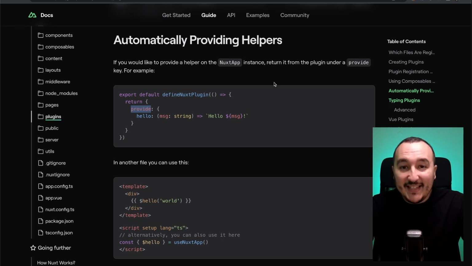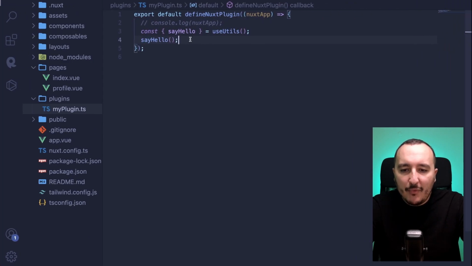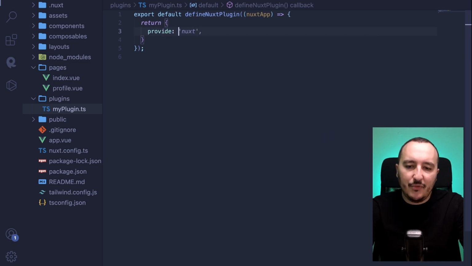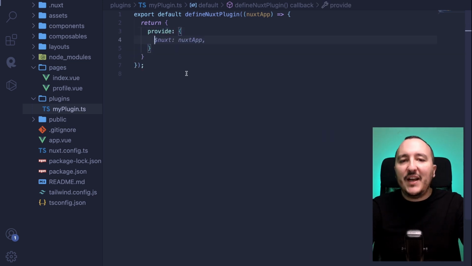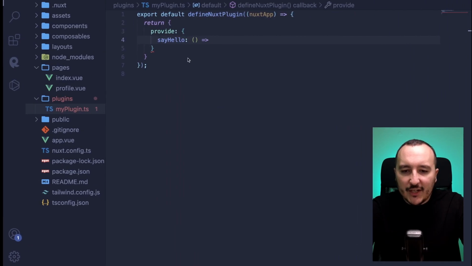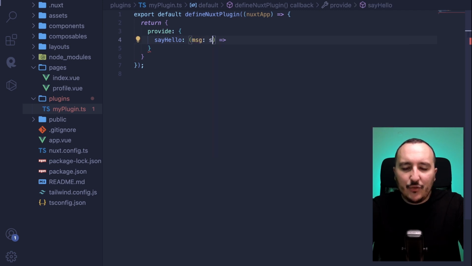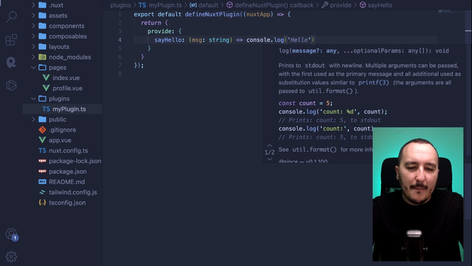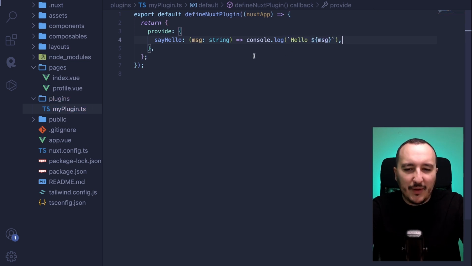So let's create our own directive. And here it is going to be exactly a bit like this example, I guess. So I'm going to get back there, and I'm going to return an object. And in this object, I'm going to return provide, and provide here will wait for something. sayHello, okay? sayHello. I got sayHello, which will take a message, which will be of type string, and it will console log my message. So I got hello message, there we go.